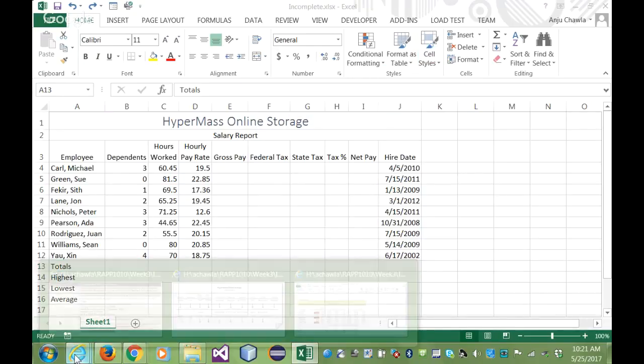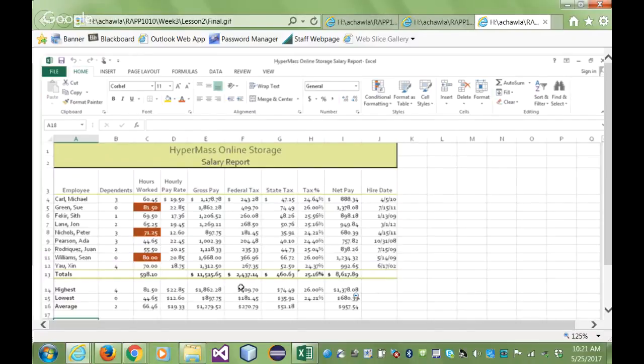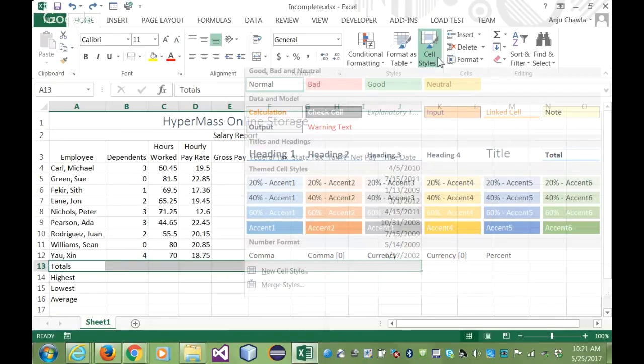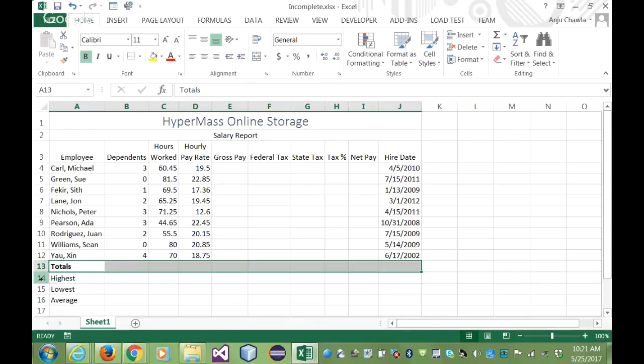So I don't know. If something is given to you, they did totals actually, and they made this row a bigger so that instead of leaving an empty row, they made this row a little bigger. So we can do that too. Looks neat. And you live and learn. So you can go to cell styles, you can go to total.